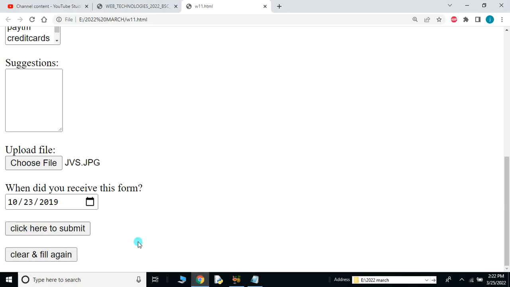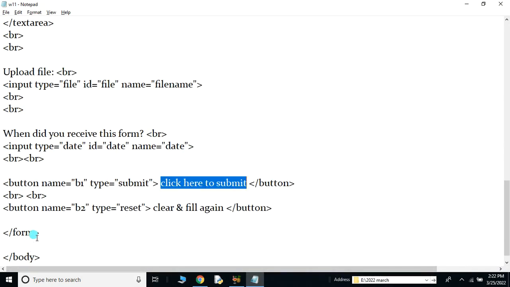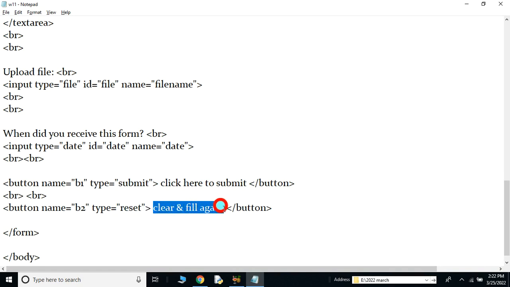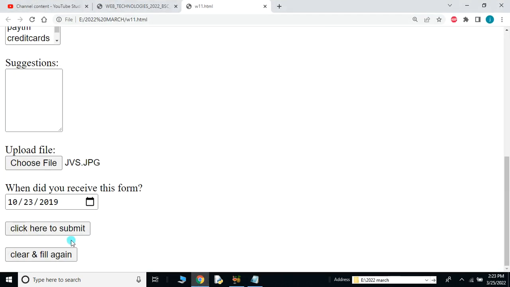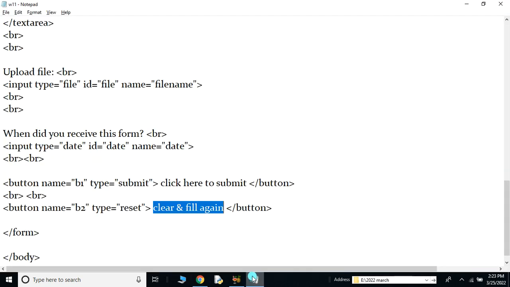Similarly, I am taking one more button. Button name is B2. The type is reset type. And in between the button tag, what am I writing? Clear and fill again. This is the label which you would like to display over the reset button, the button you are adding. So see here. That's it.